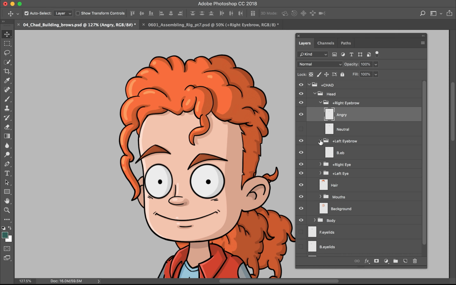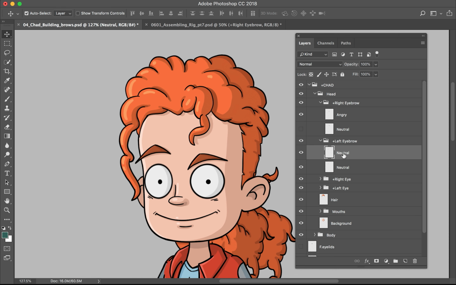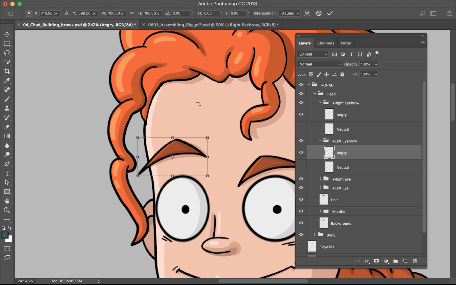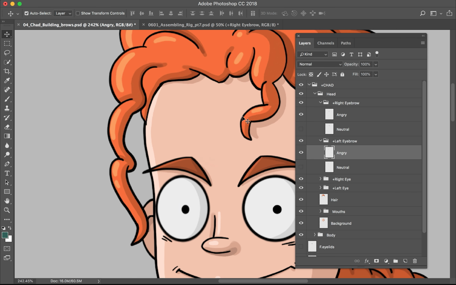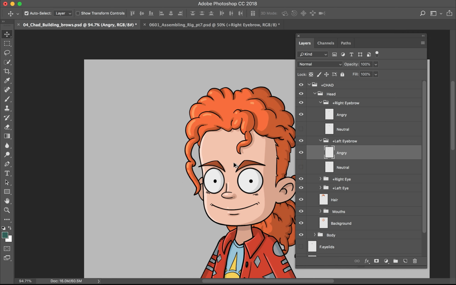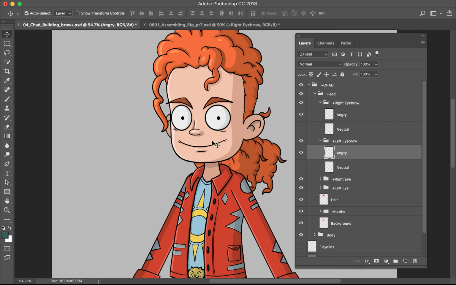And I want to come down now and do the same thing for the left eyebrow. So first I'll double click on back eyebrow and rename it to neutral. And then we will copy and paste and then rename this one to angry. And then we will hide neutral. And then we'll use Command T once again to transform. And I can rotate this down, again about 25 degrees. And then we can bring it down like so. Position it like that, and then hit enter. So now you have something that looks like that. And that looks more like an angry pose.